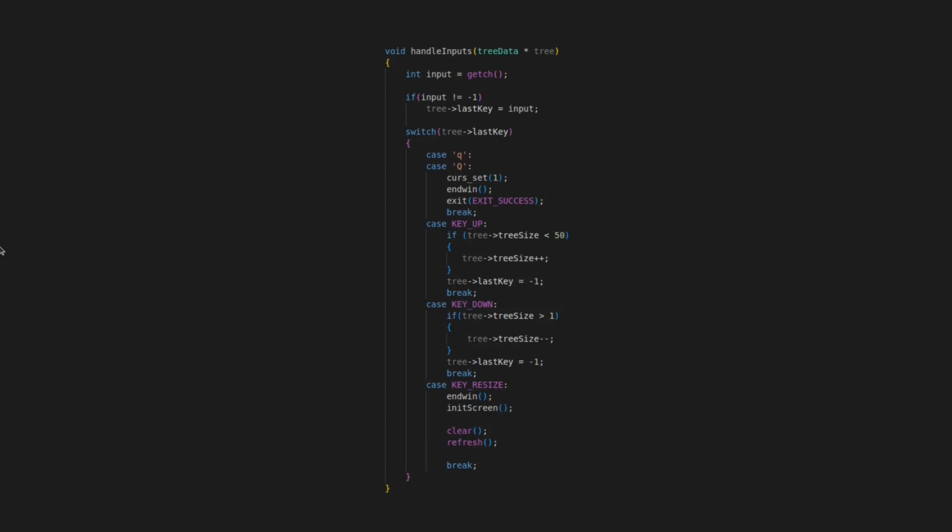We then check the size of the tree in this if statement. Every time the user presses the up key, we're going to be checking for the size. So the limit is 50. You can imagine that on the screen we have 2 axes, the Y and the X axis. So the tree size is going to be checking the Y axis, and the limit is going to be 50. So every time we reach 50, the tree is going to stop increasing in size. We then set the default for -1 again, and we break.